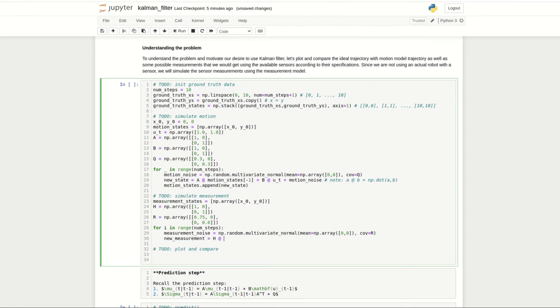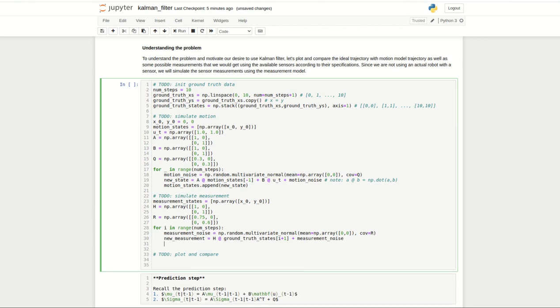Note that I'm using the ground truth states here because we know what the sensor reading would be if you were at the ground truth state. Also notice the indexing here, where I'm using i plus 1 because we assume we only receive a sensor reading after we apply the control signal. So imagine initially the robot started at x equals 0 and y equals 0, and then we apply control input ut, and the robot should have moved to x equals 1 and y equals 1, and then we get a sensor measurement. We then put the measurement to our list and just repeat it.